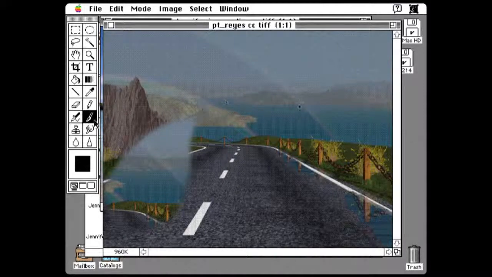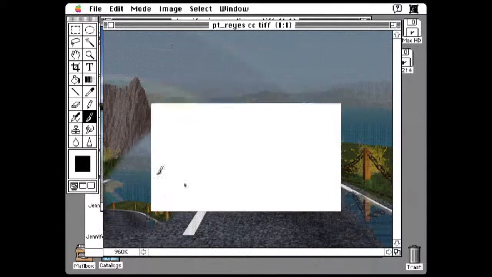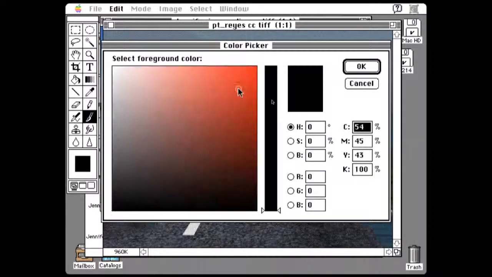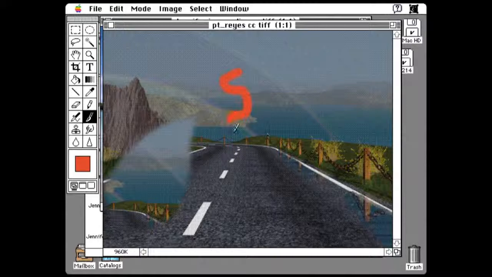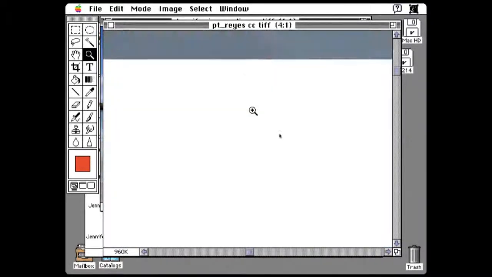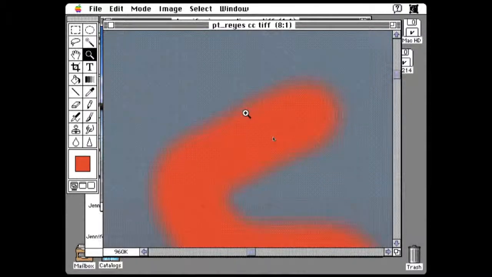The paintbrush and the airbrush also had soft edges to them. Can't see it here with the dialogue because it's just a 1-bit dialogue. But let's pick a color, a nice red color, and as I paint, you can see that the paint stroke has got a nice soft edge, and that was something new and different.